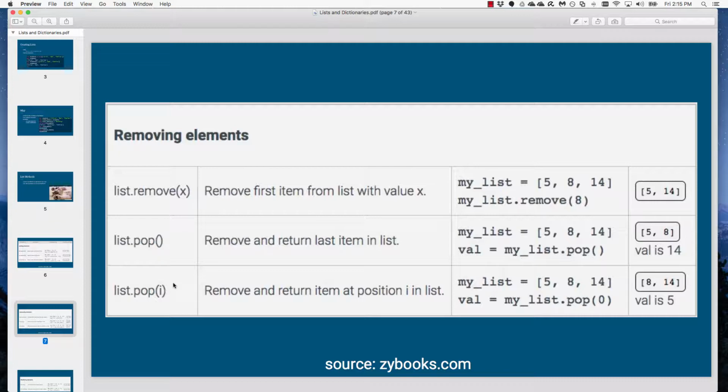Another way that we could call the pop method is by specifying an index position, like i. So this removes and returns an item at position i in the list. Same example, my list equals 5, 8, and 14. val equals mylist.pop(0). Well, that's going to pop the 0th element out of that list. So this is the 0th element. It will be removed and assigned to val, and then my list will just be 8 and 14.